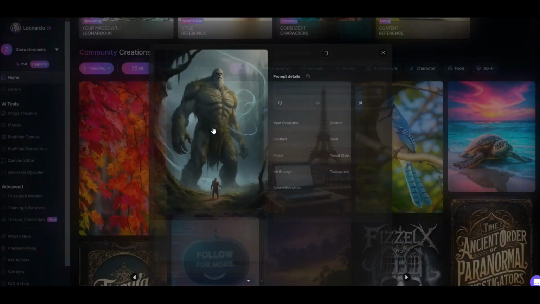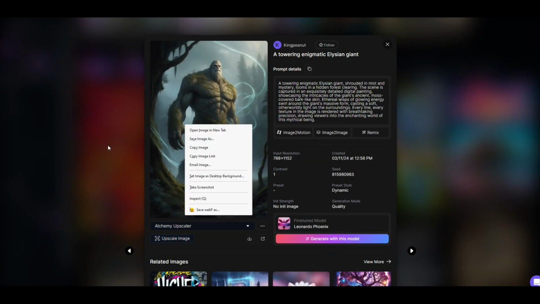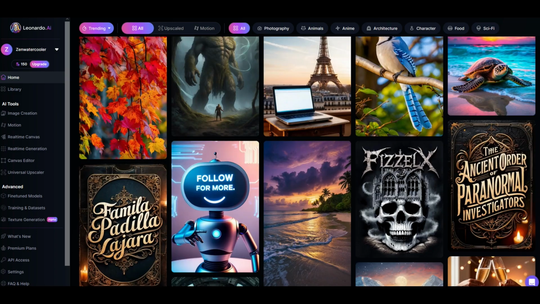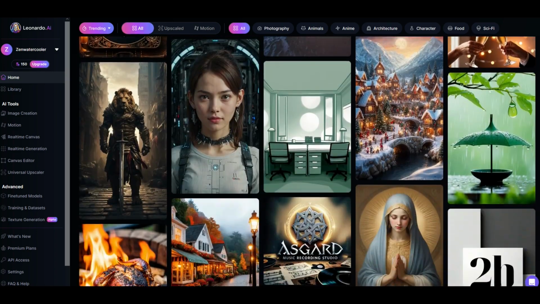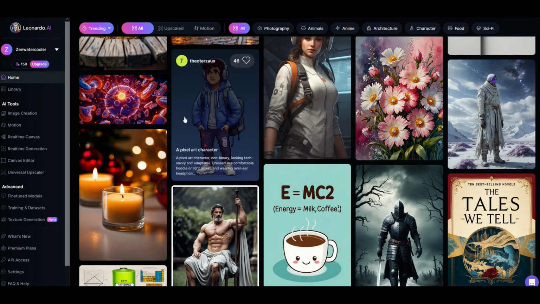So I'm going to click on this guy here, and we can see here, I can either right click and save the image, or I can click on it and it opens up and I can download the image right here. Leonardo's got some really high quality images, and there's thousands and thousands of them as you scroll through the community feed. Lots there to keep you busy.